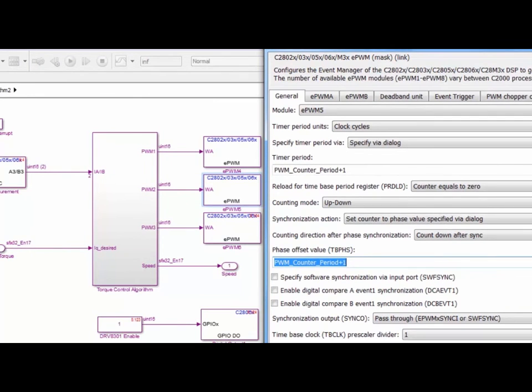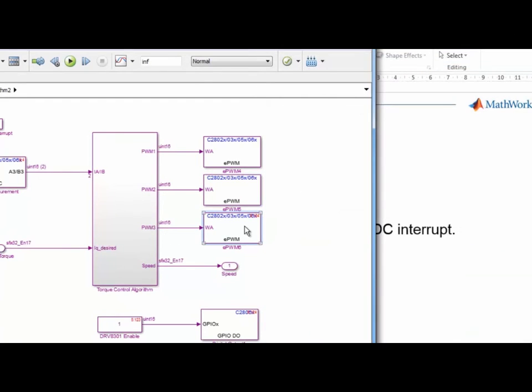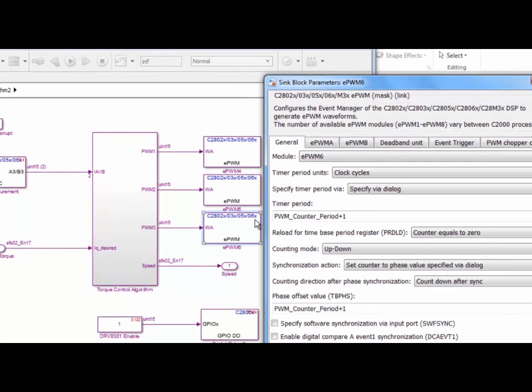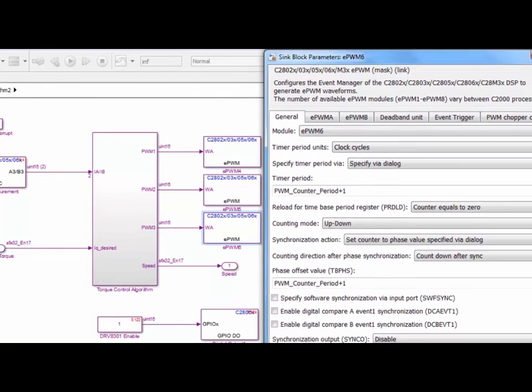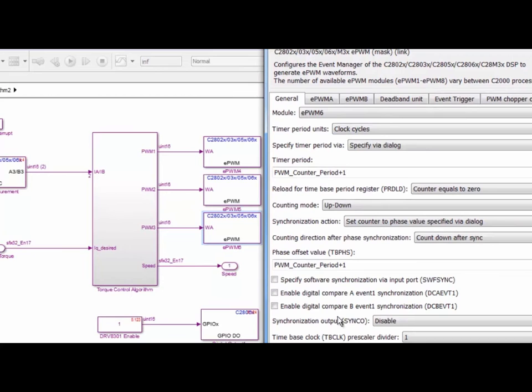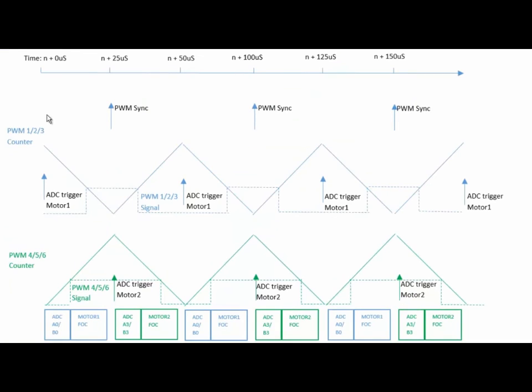PWM6 is going to be the same, with the little difference that there's nobody after that, so the synchronization output reaches finally a dead end and it's now disabled. So here is a picture that summarizes what's happening in this model. We have our PWM sync triggering when the PWM1 counter reaches 0, and that synchronizes the counters of PWM1, 2, and 3.